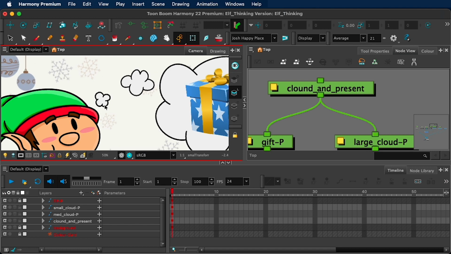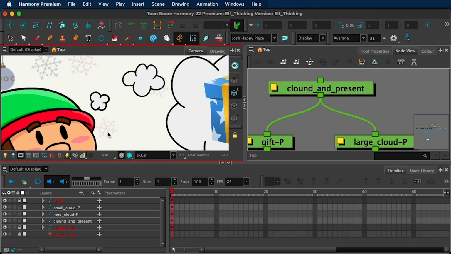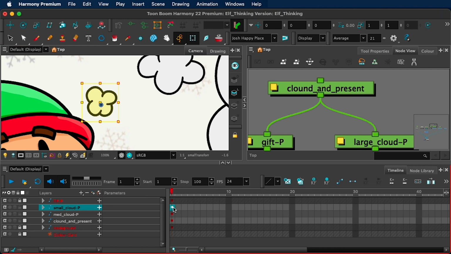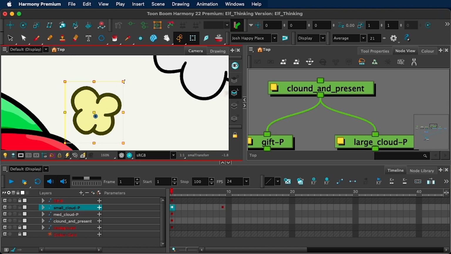All right, so let's think about the timing for these clouds here. We have our keyframe there. I'm going to put a keyframe right here. And we know that we want to go from small to big. So I'm going to put a keyframe here. We had our first keyframe here. So this keyframe on frame 9, this is going to be the size that it is. And I'm going to go here and I'm going to make this really nice and tiny.